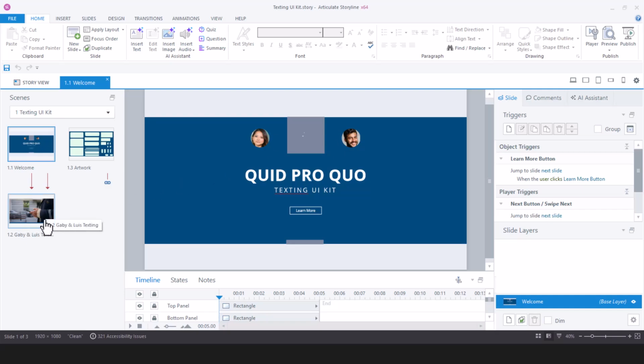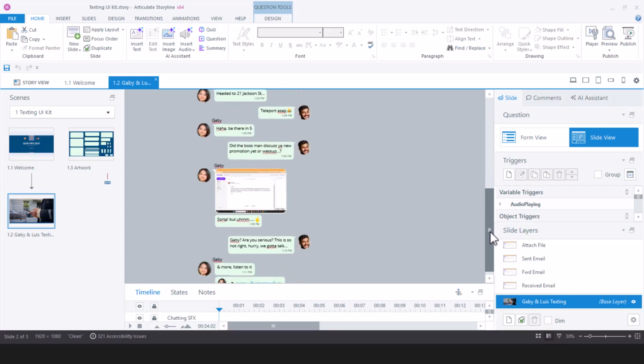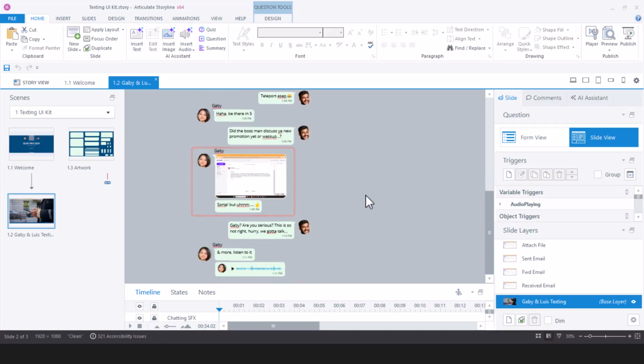Slide 2 is the fun one. Here you'll find the full back and forth chat bubbles between these 2 friends, the email screenshot she shared, and the audio she sent to Luis. All of these can be swapped out once you download the template. You can also add more chat bubbles depending on your project to make the conversation even longer.